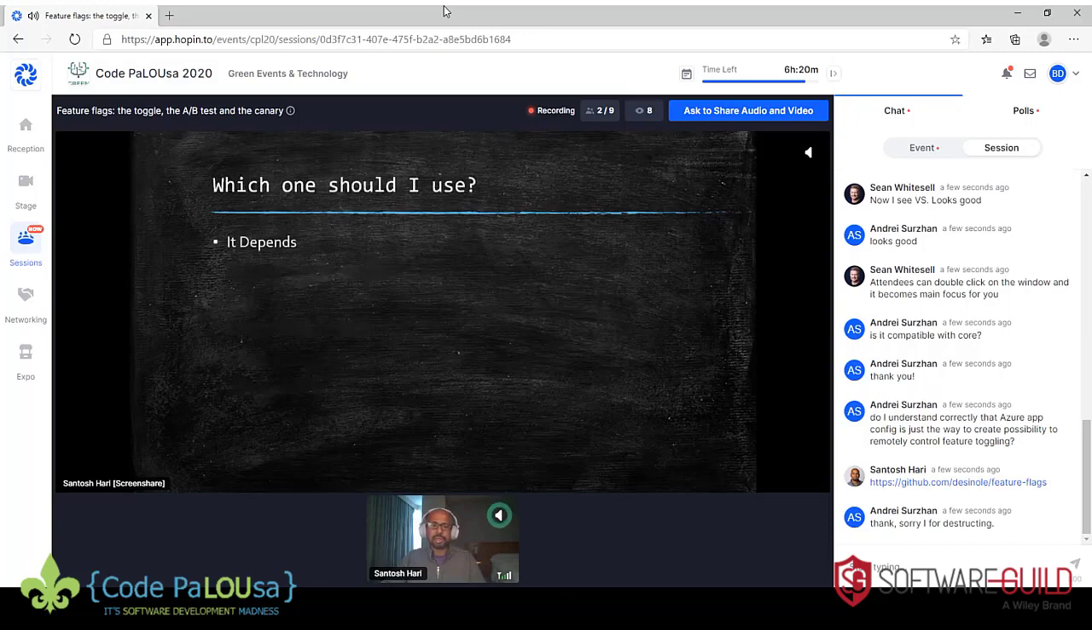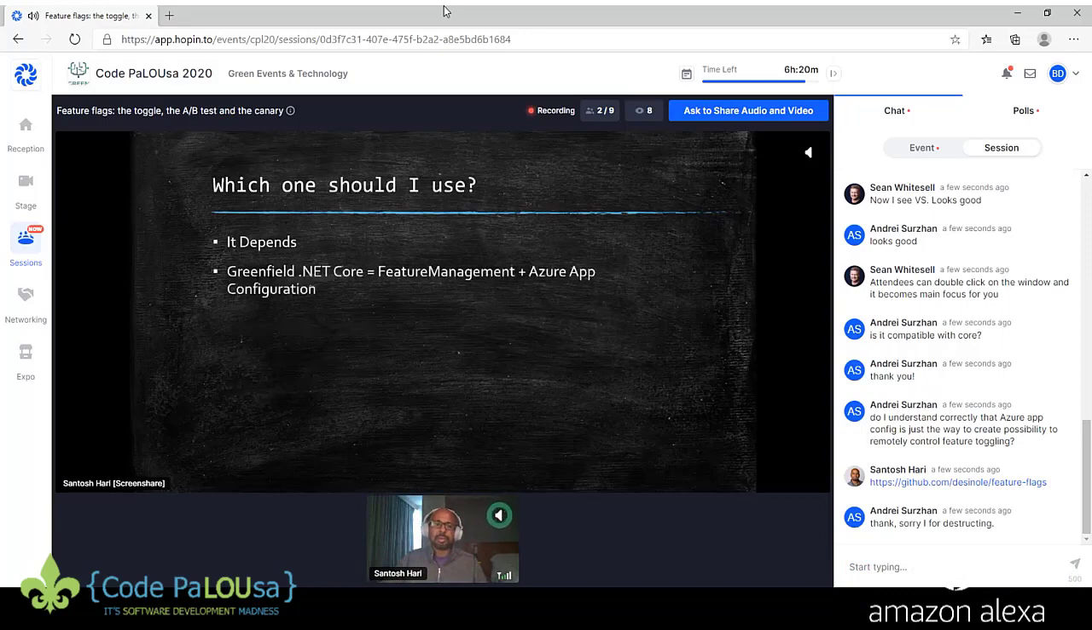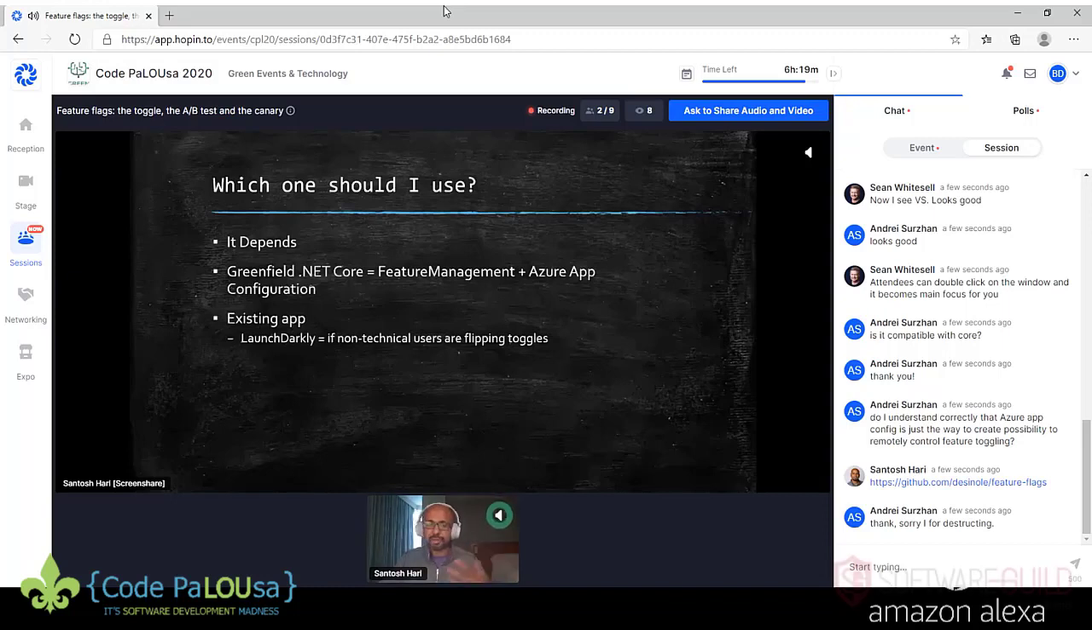Which one should you use? I'm a consultant, so I will always say it depends. But a few directions I can give: if you're doing greenfield .NET Core development, then you can use feature management and Azure App Config. If it's an existing app, LaunchDarkly provides options that Azure App Config may not have yet. So maybe look at that. Especially if you have non-technical users. Non-technical users find the interface of LaunchDarkly really easy to use.